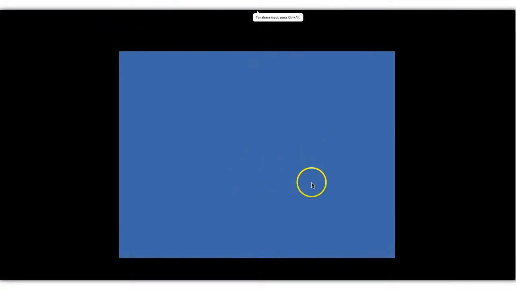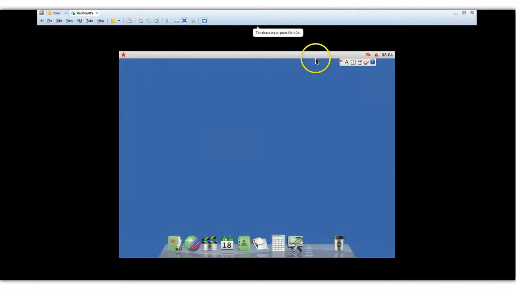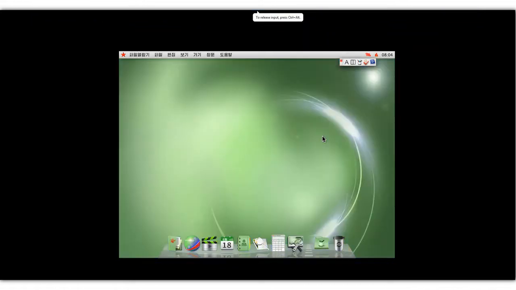Alright, so it looks like I need to adjust my display a little bit here so I can get it stretched out. Alright, so this is the desktop of RedStarOS from North Korea. So, first look to me, it looks like Mac.